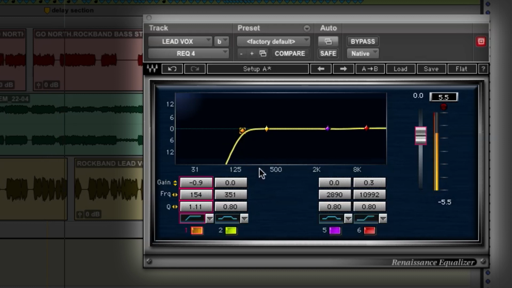To get your vocals to stand out in the mix, try adjusting the brightness by boosting the high frequencies. By making adjustments to the 2 to 10K range, your vocal should be clearer.